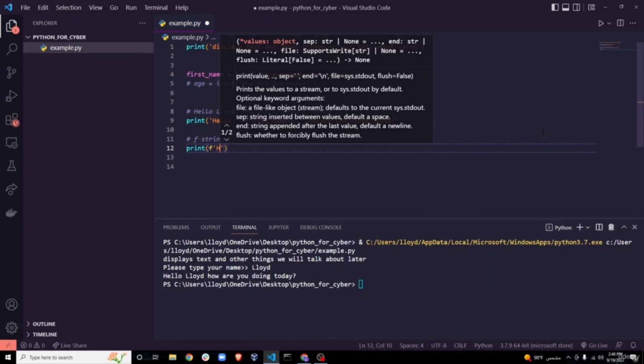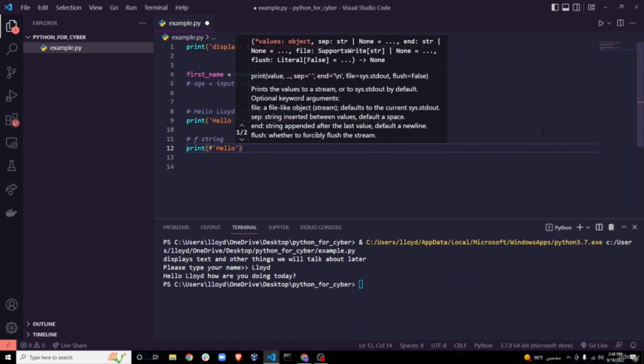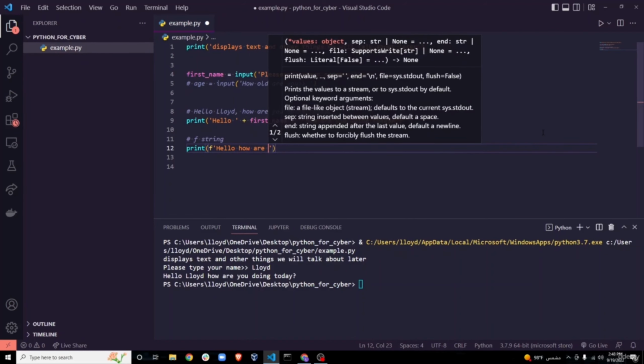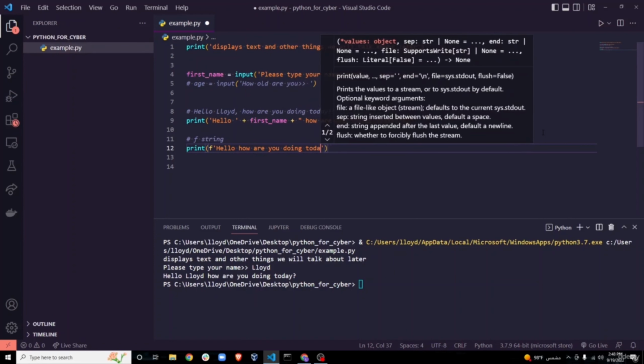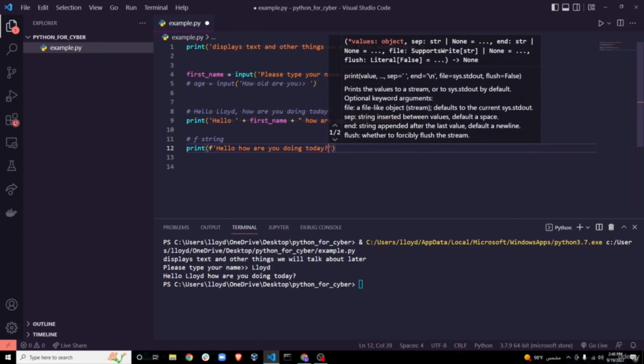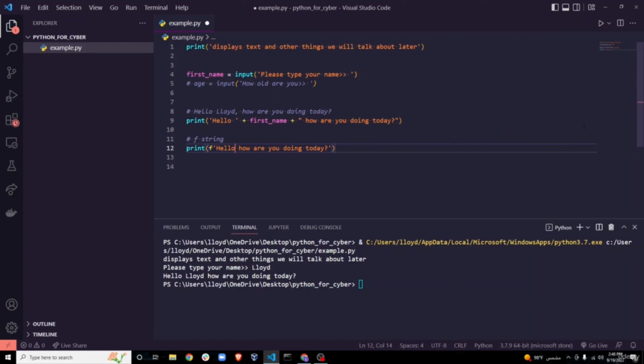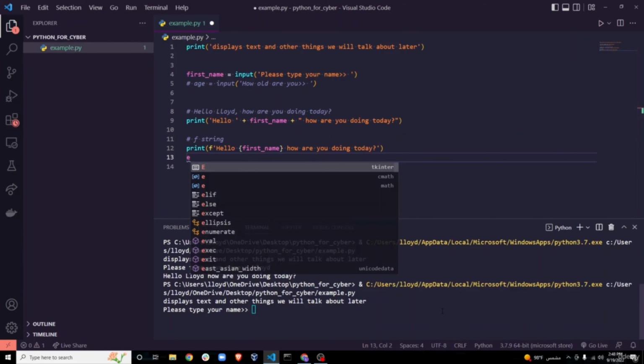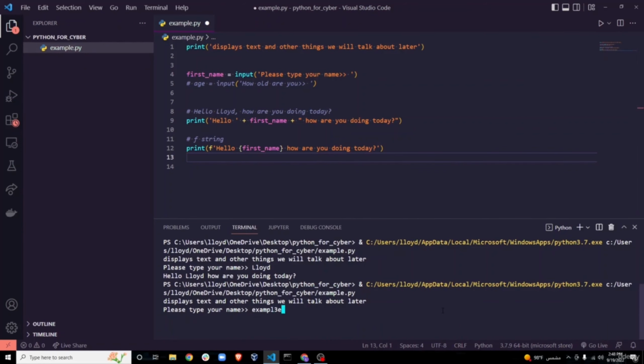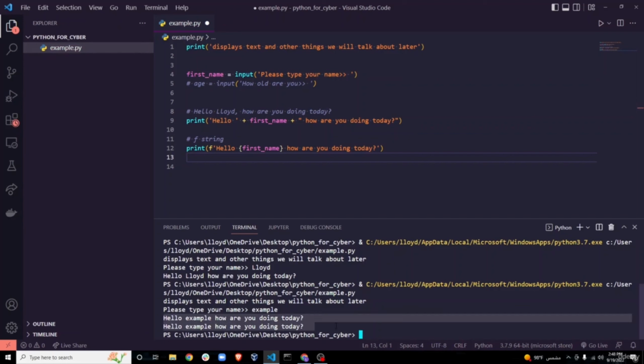Now I'm going to say, hello, how are you doing today? Question mark. But here I can put first name inside of curly braces. So if I said first name, I'm just putting it right here every time we have a variable. So now if I do the same thing, for example, you see how both of these are exactly the same?